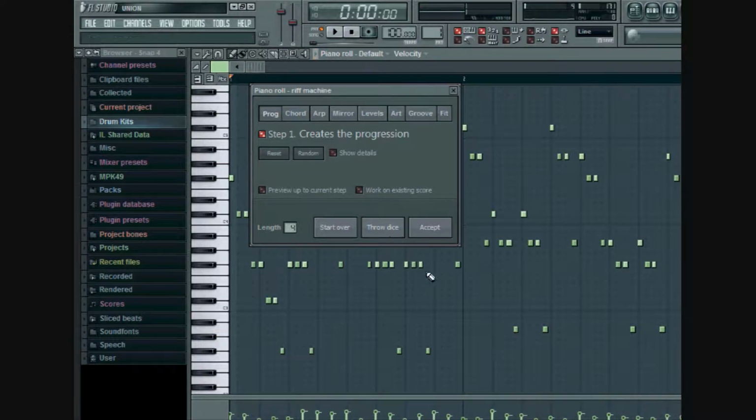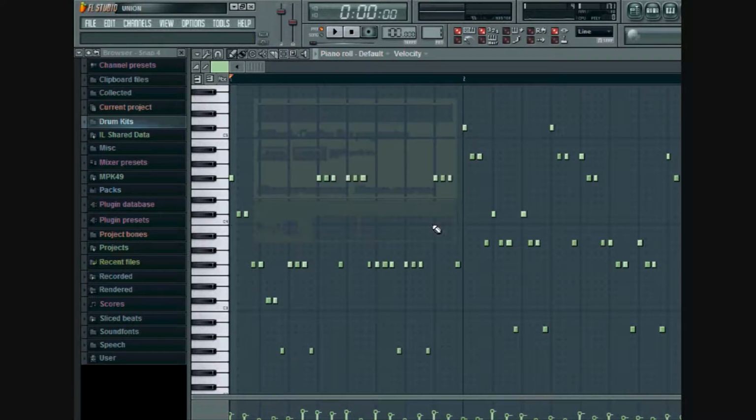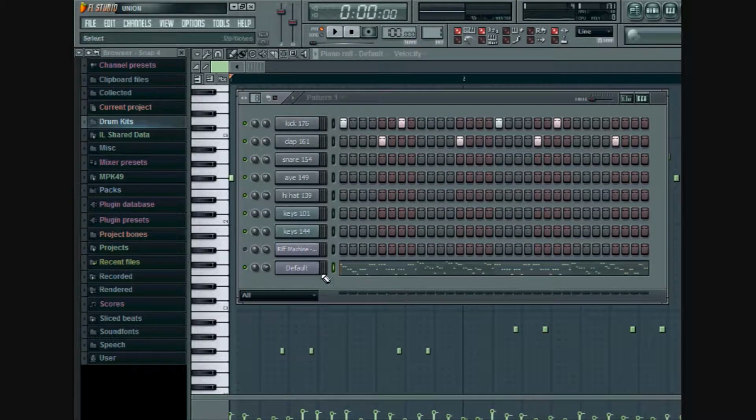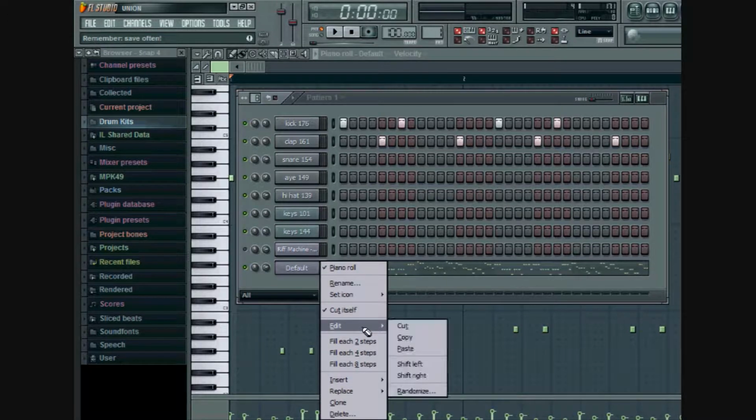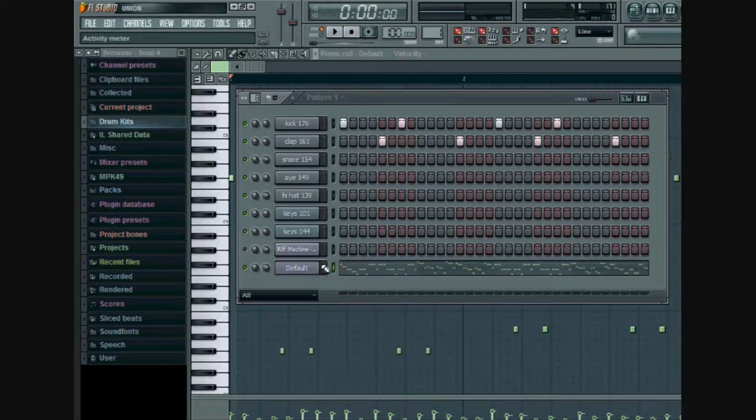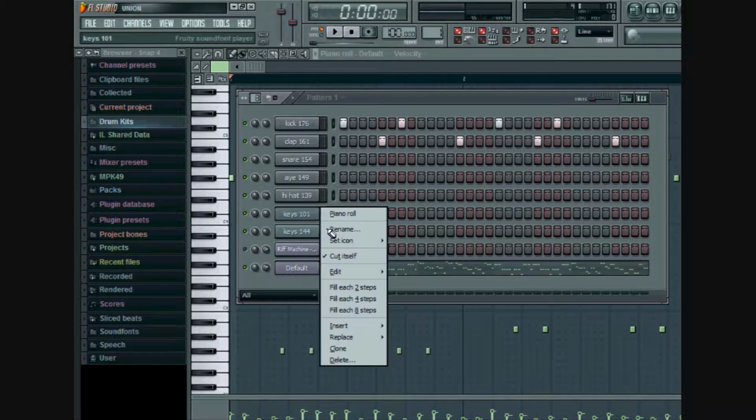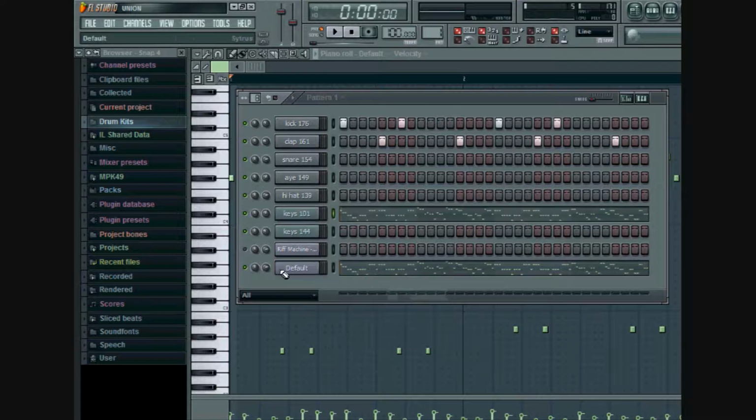Once you find one that you feel is a pretty good one, first you press accept, then you go over to your step sequencer. Let's say you want to use that sound, but you want to give it a different sound font. So you right click it, go down to edit, copy, and then take it back to your keys, the sound font that you want to use. Right click that one, edit, and paste. Then mute the Riff Machine and give it a listen, see if that's something that you wanted it to sound like.